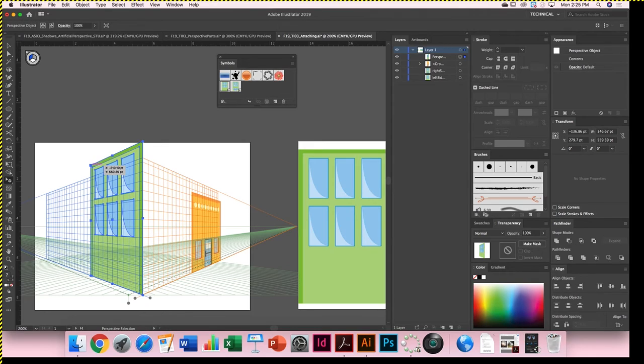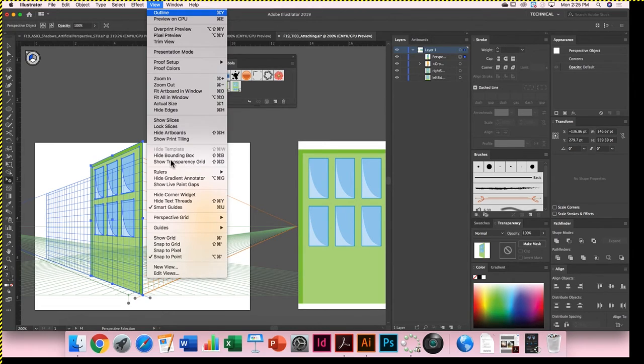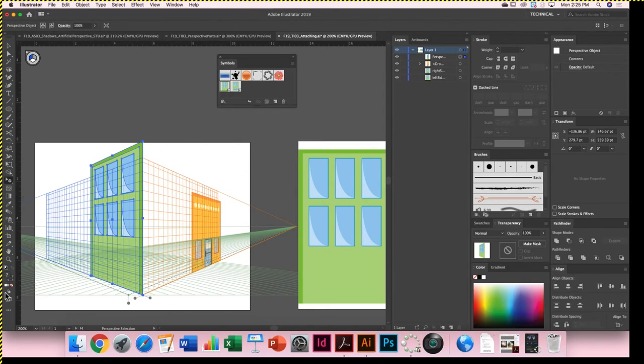You won't be able to know that it's visible by just looking at it, but just go to View. At the very middle of your View menu, it'll either say Show or Hide Bounding Box. If it says Hide Bounding Box, that means your bounding box is already visible. Okay? So you want to see that it says Hide, because it means that your bounding box is already being shown.